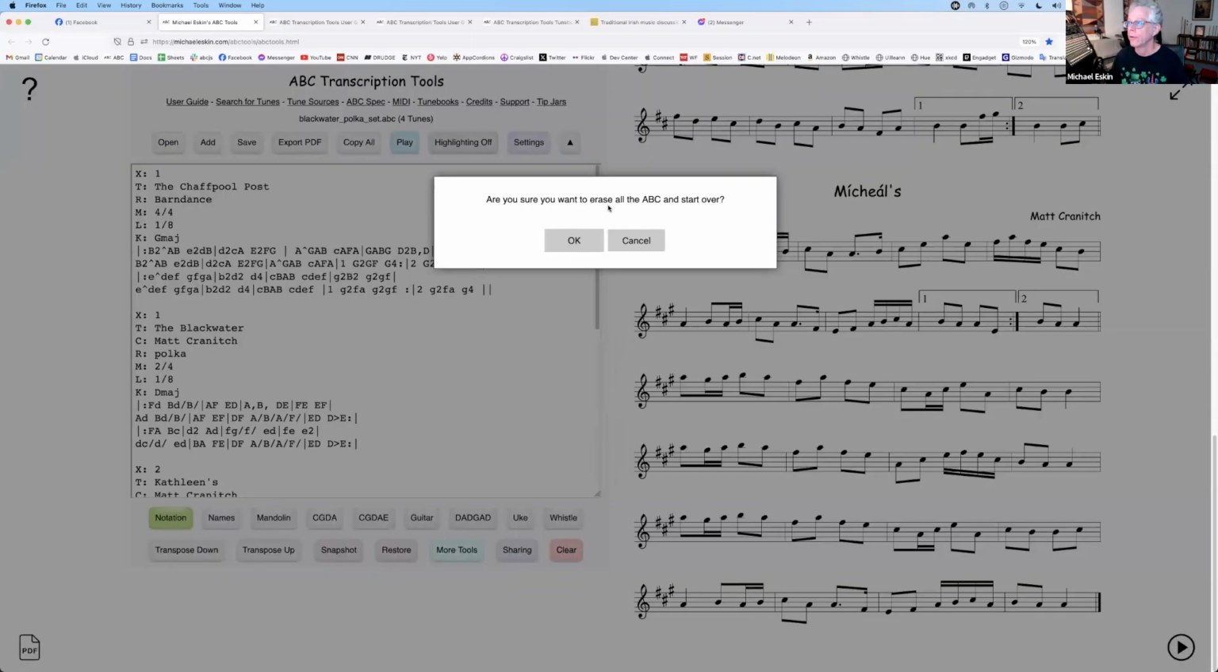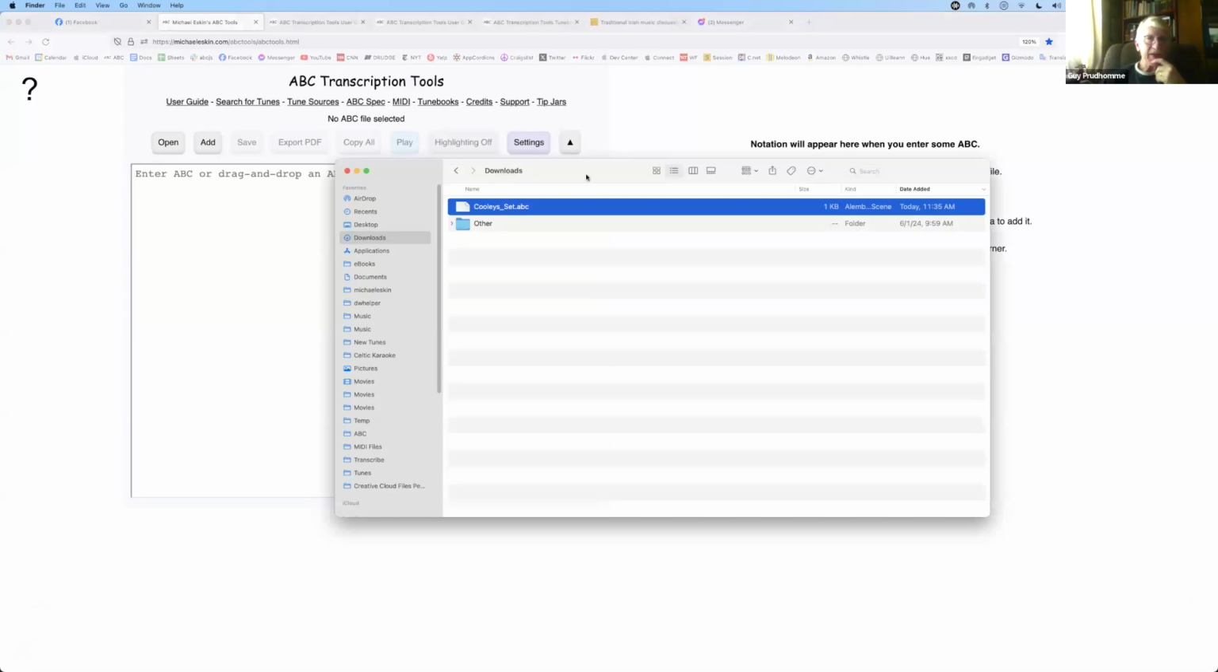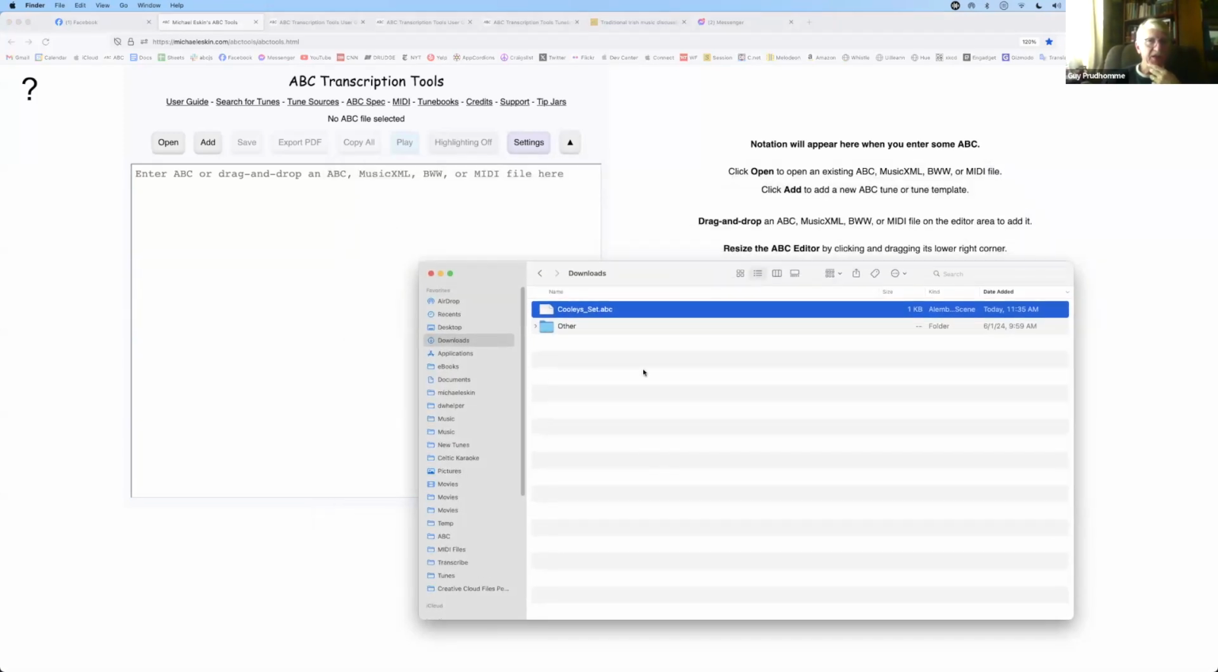Another way to construct, yes, Guy, question? Thanks, Michael. Could you copy ABC files from the session.org and load them onto your... Yeah, well, I'll show you exactly how to do that in just a second here.